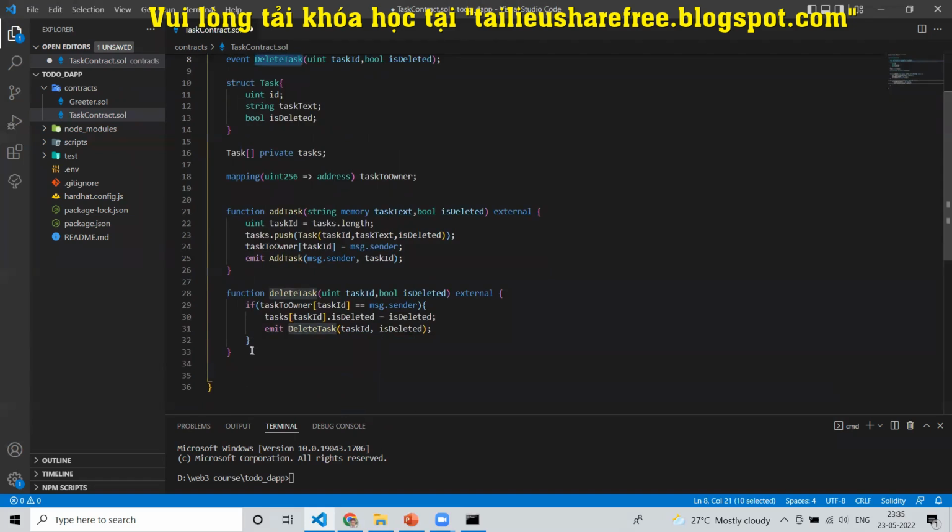Then the final functionality will be to fetch or to get our own tasks. So simply write function getMyTask. It will be an external function. It will simply view, it won't change anything, and it will return Task. That's it. So it will return us an array of Task.